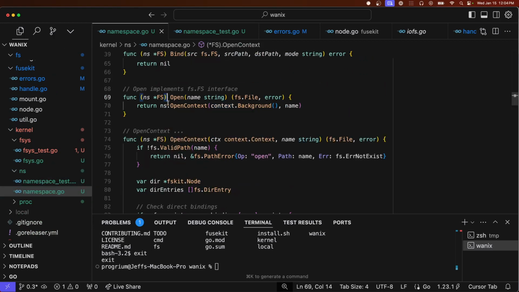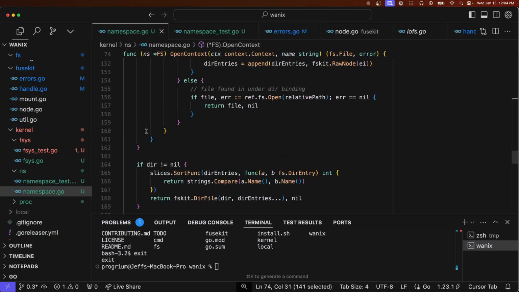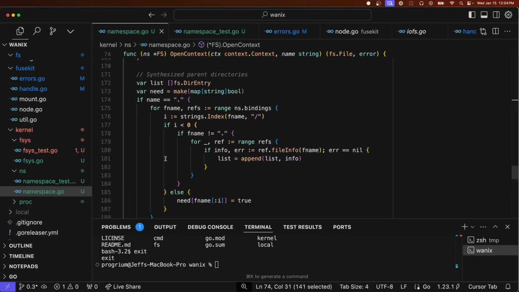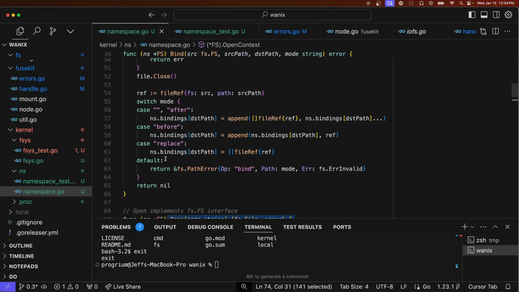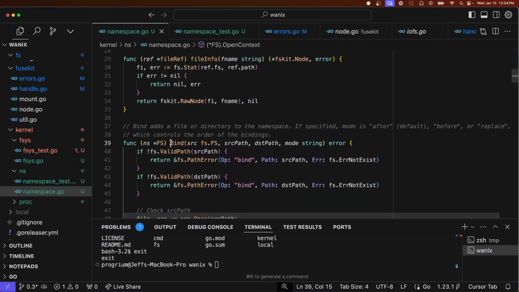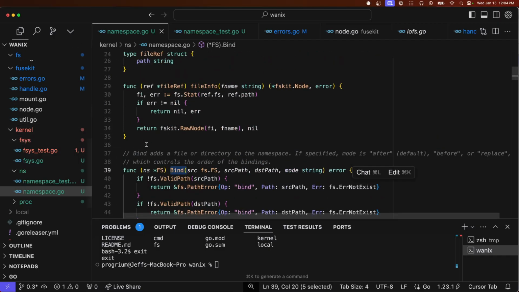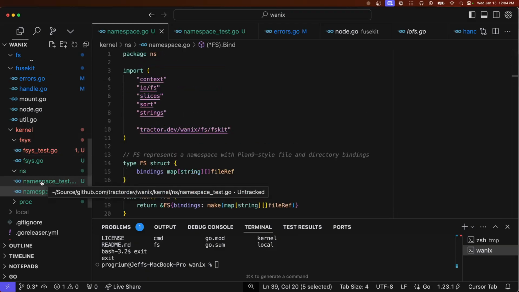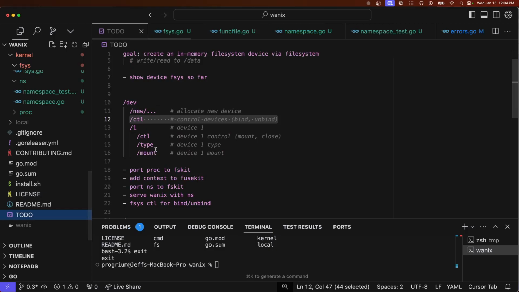Right now it's only implementing open. So we'll have to in time implement remove and mkdir and all that stuff for it. Potentially a good breakpoint.